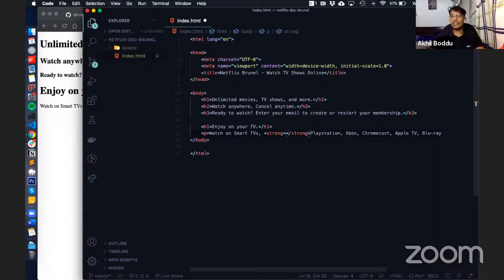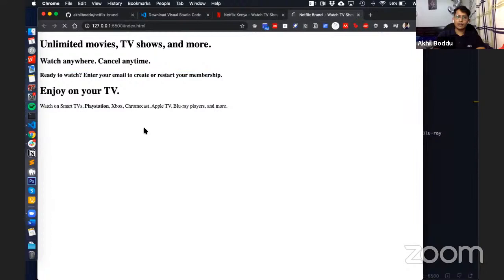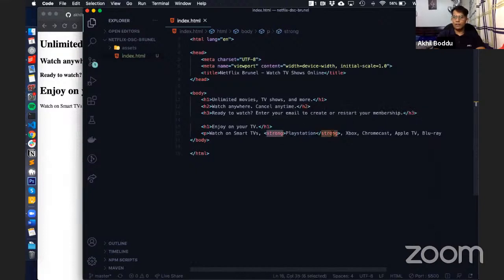So now you can see I manually typed the opening brackets and stuff. And then I'm going to put the closing tag. You can see that I typed the opening bracket and automatically VS Code generated the closing tag, right? And then we basically have this PlayStation word over here, and I'm going to hit save. And you can see that this PlayStation word is now in bold, right? So we've used this strong element to make this text bold.